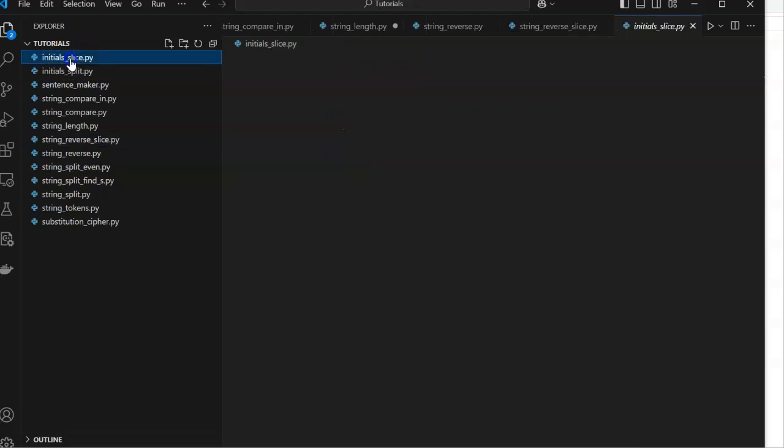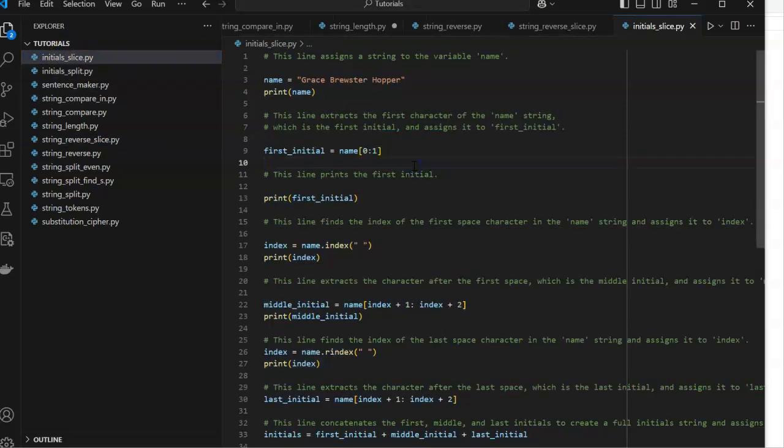We're going to do some more slicing. This is an example of Grace Brewster Hopper. She's one of the big names in computing. She worked on some of the first computers. She's the one credited with finding the first physical bug inside of a machine. So if we're going to take her name, if we start at 0 and only grab the first one, we get her first initial.